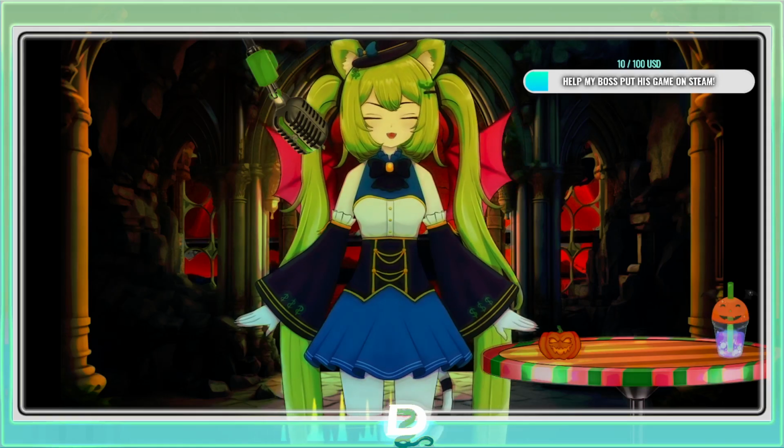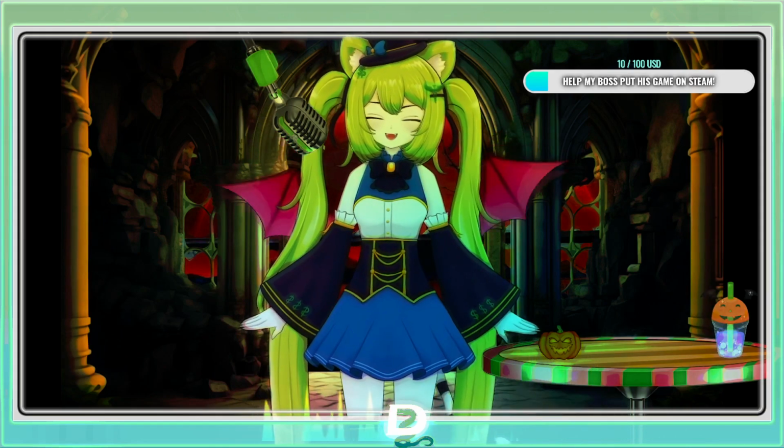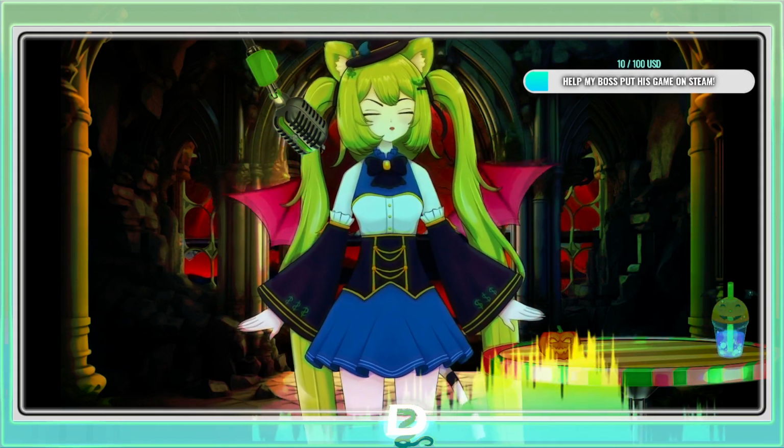So you want to make AI covers like this?